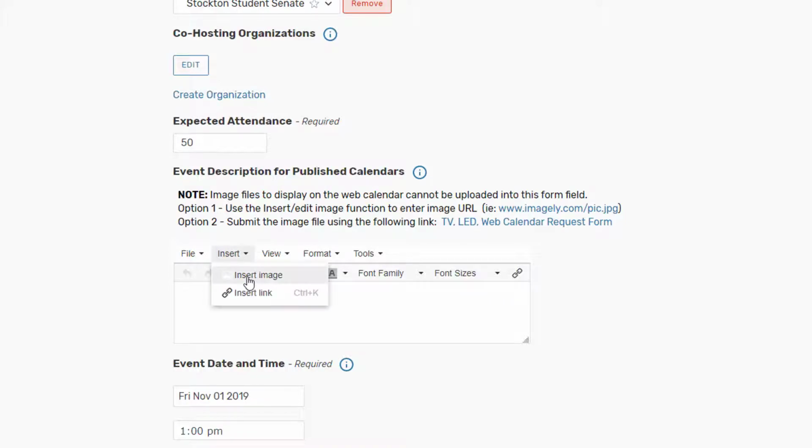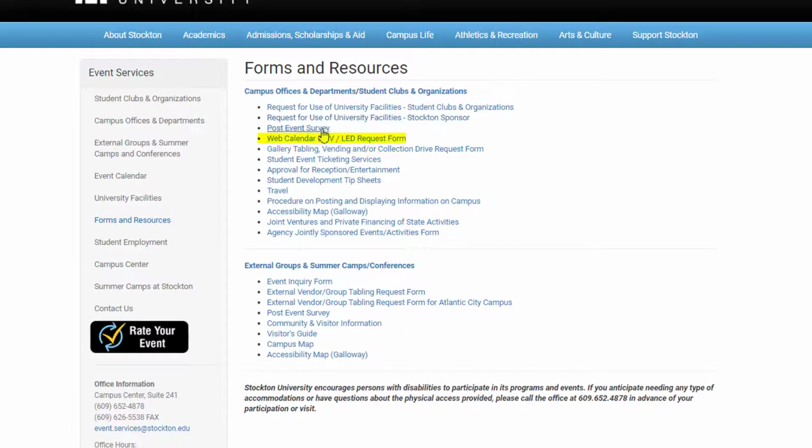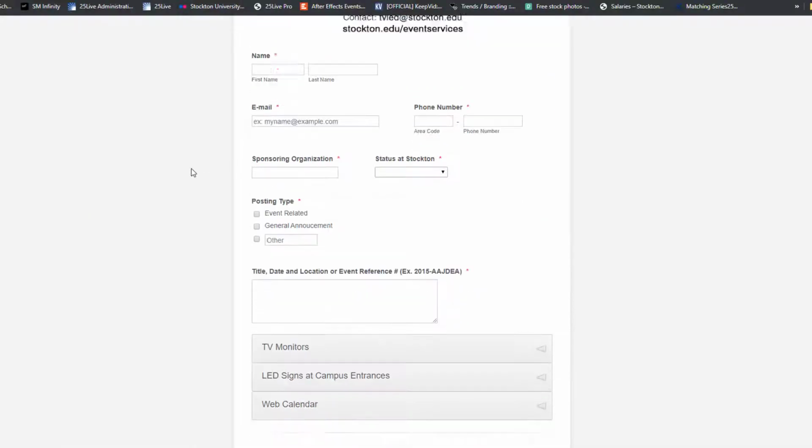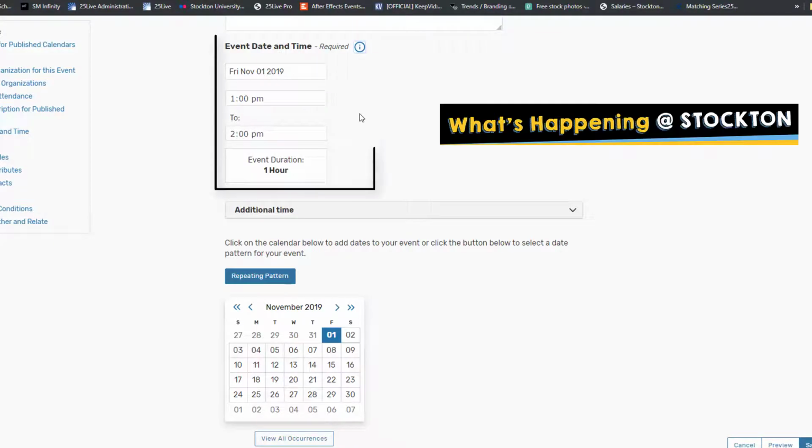Keep in mind the image or flyer must be inserted as an image URL. If you do not have an image URL, you may submit an image or flyer in our TV LED web calendar request form. You will now choose your date, start, and end time. Use the actual start and end times, as this is what will be advertised on the web calendar.